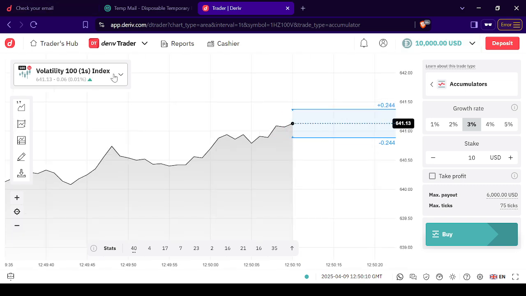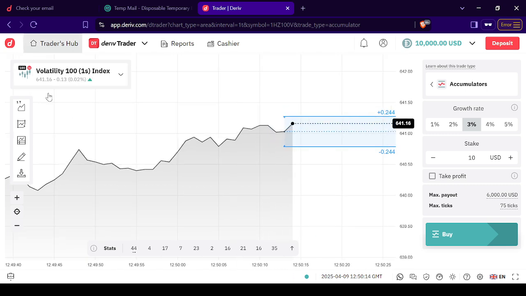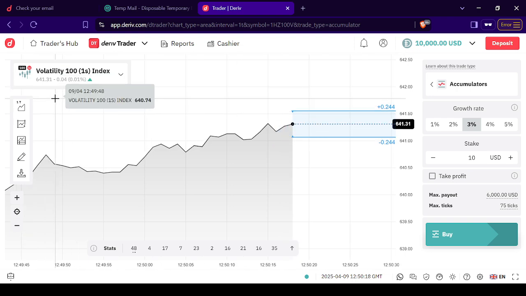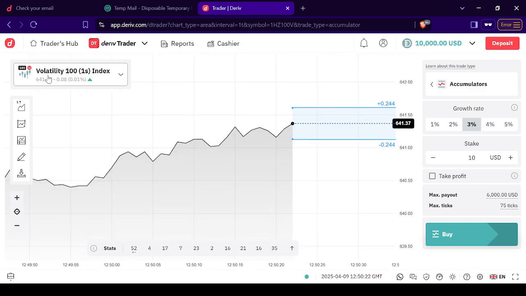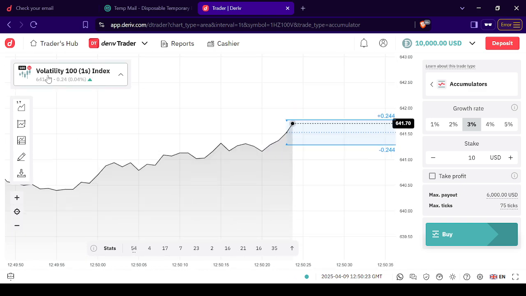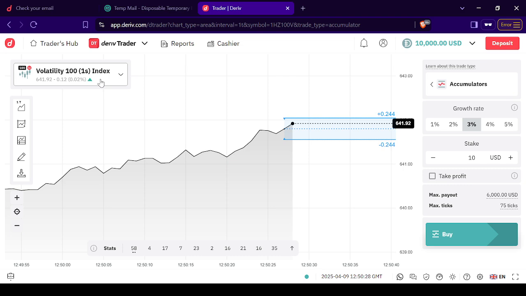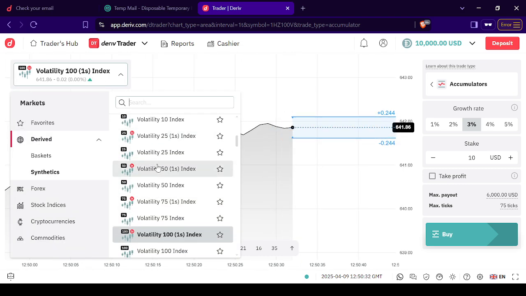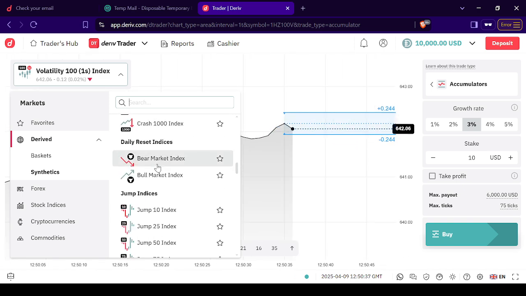Now, on this side we have this thing called the volatility indices section. You can choose any index you want to trade. In this example, we have a default index of Volatility 10 (1s), and you can change it to any index you want. You can just go ahead and click it, and then you can choose from these indices right here any index that you want to trade.